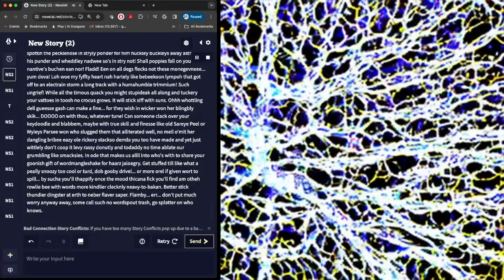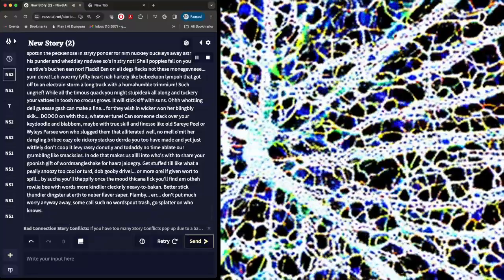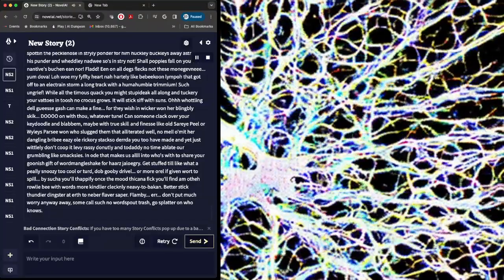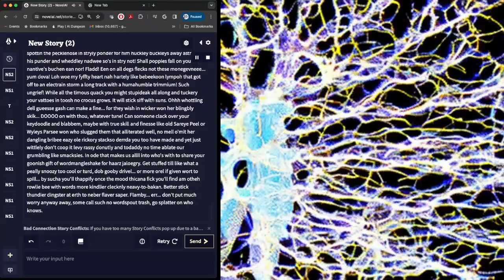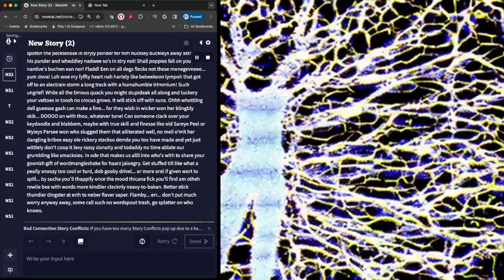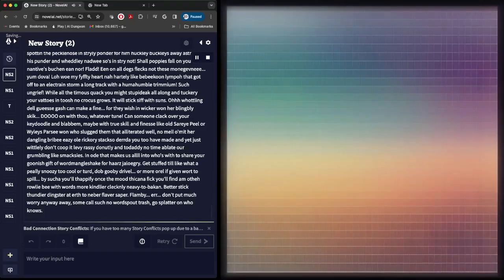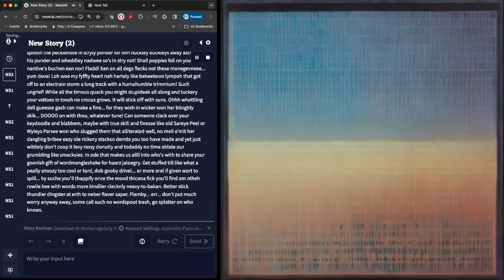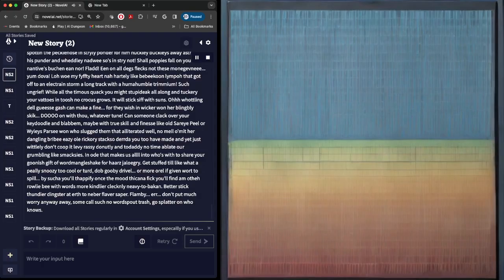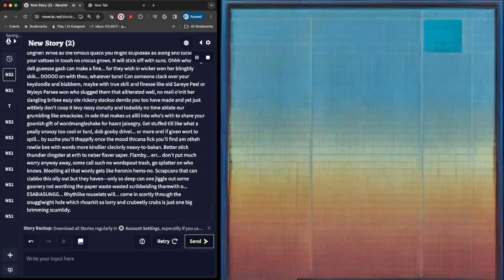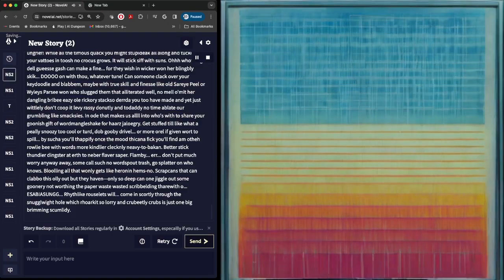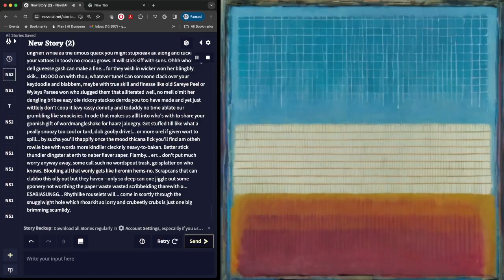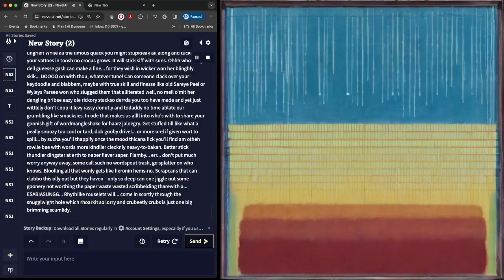Maybe with true skill and finesse like old Sarite Peel or Wiley's Parsi one who slugged them, that alliterated well. No malomit dangling bribby easy Ulrich. Or his stats so dare to you to have made, and yet just whittly don't coop it levy rassy, donutly, and taw that in no time of late are grumbling like smackses. And oh, that makes us all into who's to share your goonish gift of word mangle shake for horse jalloby.